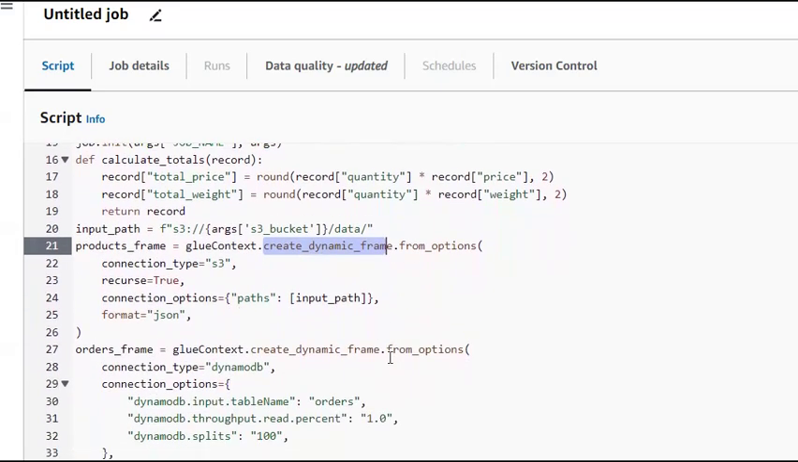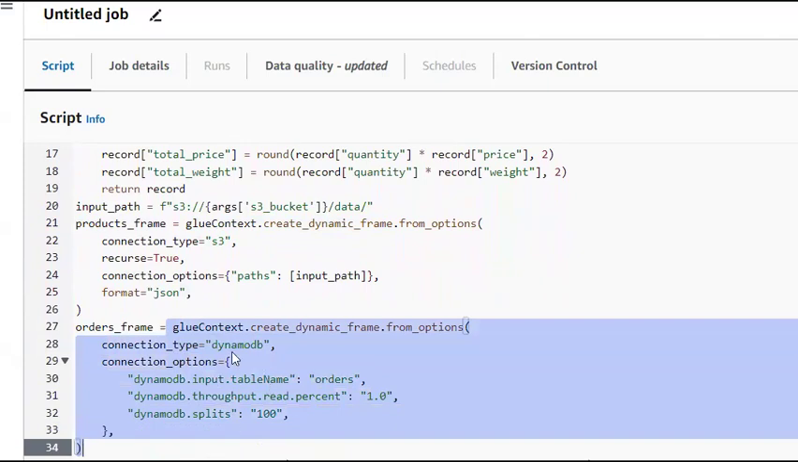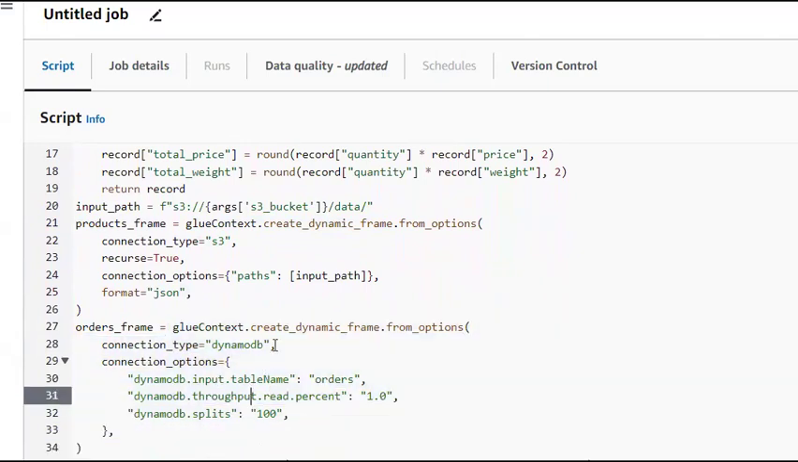So if we move it up, then we also need to take the data from DynamoDB, right? So this is for that. In order to get the data from DynamoDB, these are the things we need to provide. We need to provide the connection type. This is a DynamoDB connection. Previously, we provided an S3 connection. Now we need to provide configuration options for DynamoDB. However we provided them previously, like that we need to provide.